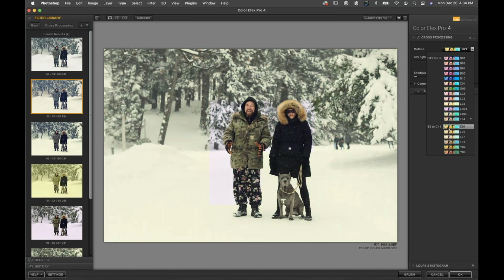I do know this says E6 to C41, so that's a positive chrome film, positive film. Sorry, let me click on that. And it's being processed as if it were negative film. So you get this sort of high contrast, vintagey kind of muted, strange colors. If you just follow me up to the top here, this particular filter, this section is C41 to E6, so that's as if you're shooting negative film.